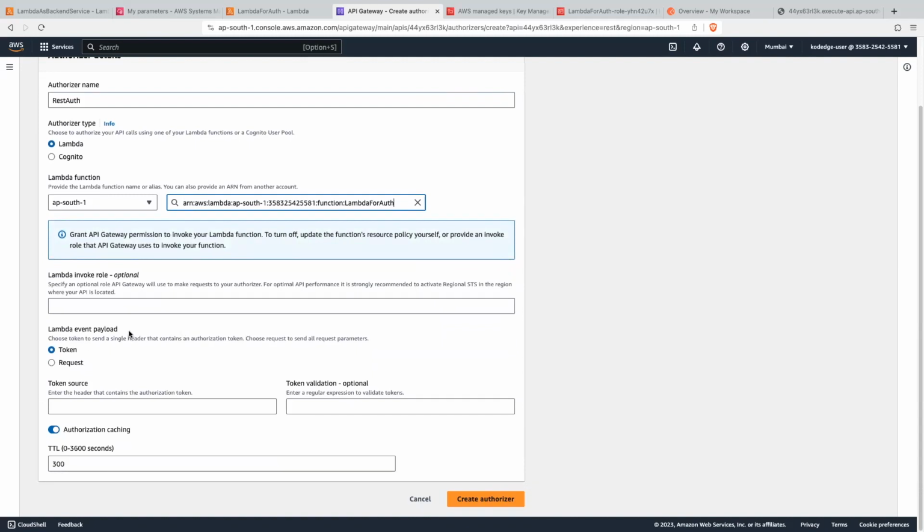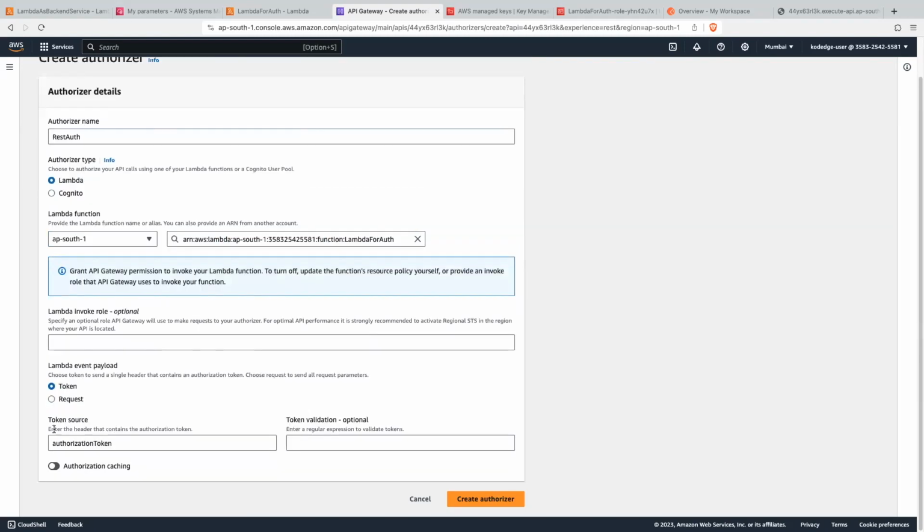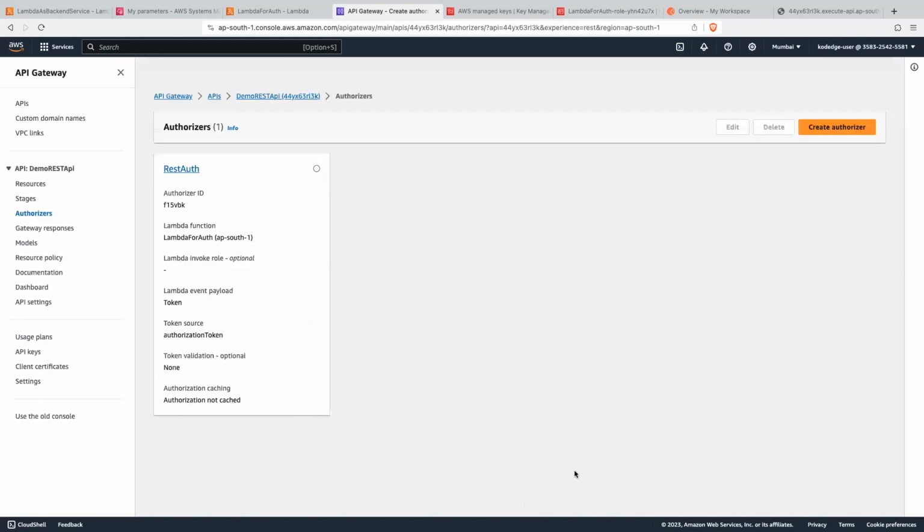Then Lambda event payload types. Here there are two options: the first option is a token, the second is a request. First we will go with the token, after this we will go with the request. Here you need to specify the token source. Let me give the name as authorization token. Let's disable this option, authorization caching, and click on the create authorizer button here.